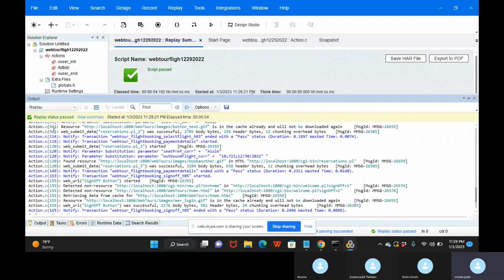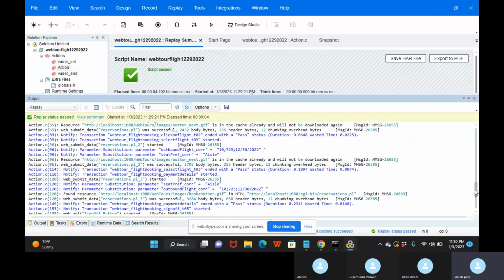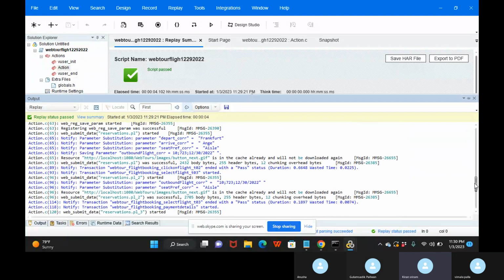Here the substitution parameter outbound flight core equal means it's correlated, right? Yeah, it's correlated. And one more thing, Anna, if I give save length equal to 3 and save offset equal to 3, for example Los Angeles, then with save length it will come as LOS. For save offset, is space also considered as a character? Yes, space is also considered. If you have a double colon, any special character is also considered as a character.